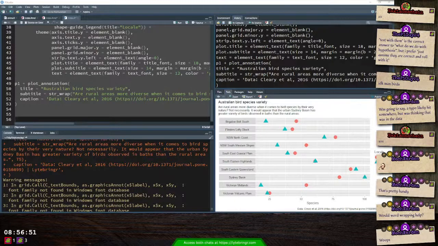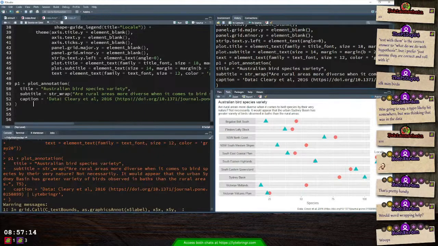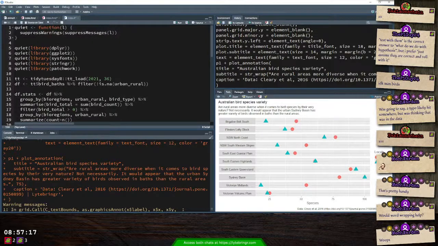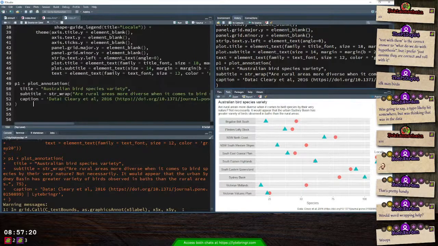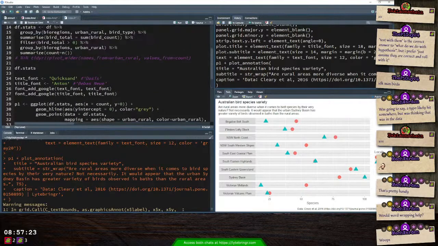Let's give this another shot. Yeah, it just does not... It does not like doing that. So what happens if we instead try that other font that they used?